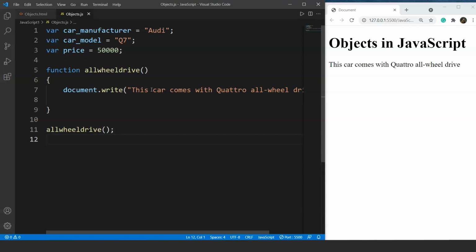The problem occurs when we have a list of cars. Let's say that we have to maintain 100 different cars with all the data of car manufacturer, car model, price, and then we have different behaviors for different cars. Not all cars have the all-wheel drive property. So what we will do in such a case, where we have to use the same property again and again for 100 different cars or 100 different entities, we can copy paste this same piece of code repeatedly, and we have to change the value every time we copy paste it. So we have to change the variable name, the car manufacturer, the car model, and the price as well.